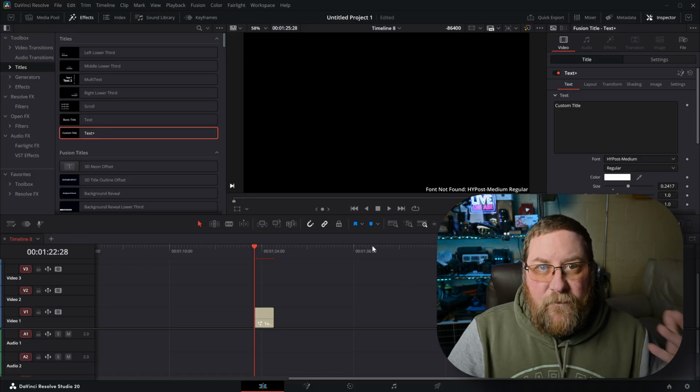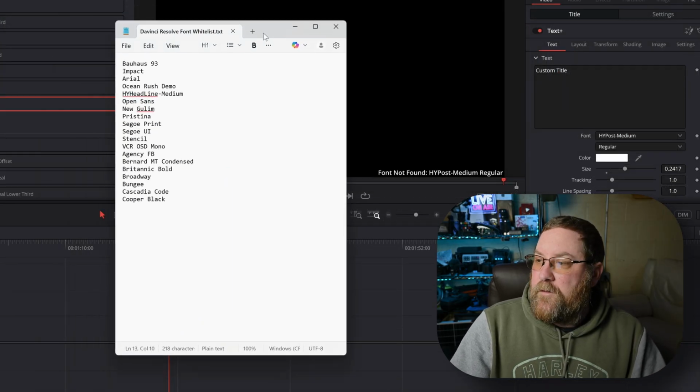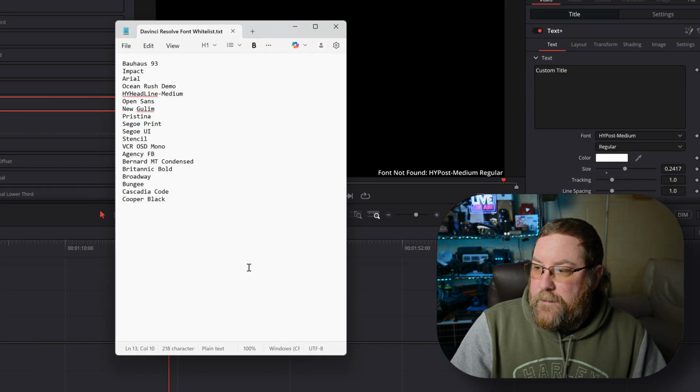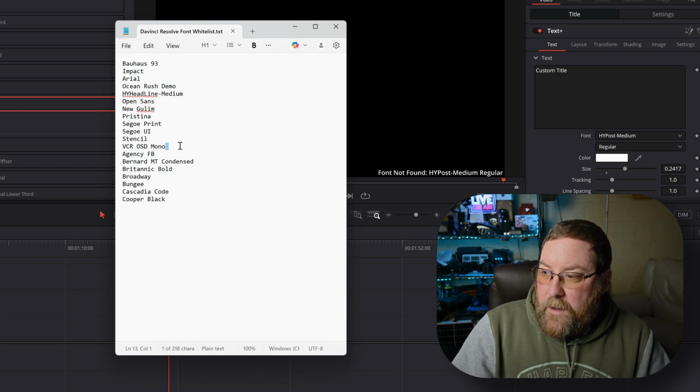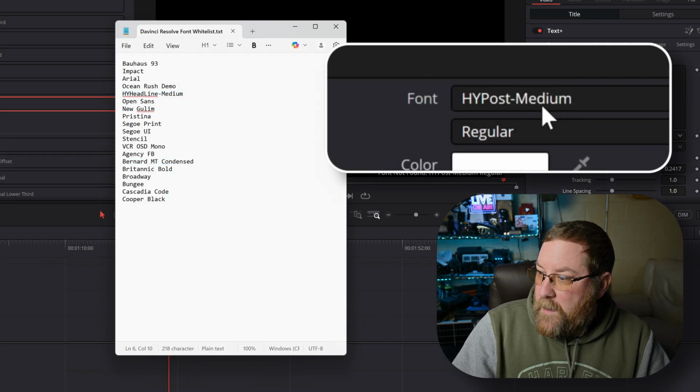So what does that file look like? Well, I've dragged it on screen here. It's this. It's a plain text file with one font listed per line. Now, if you'll notice, these have uppercase and lowercase characters. And in this case, there's one with a dash in it. They have to perfectly match what is over here in the font name.